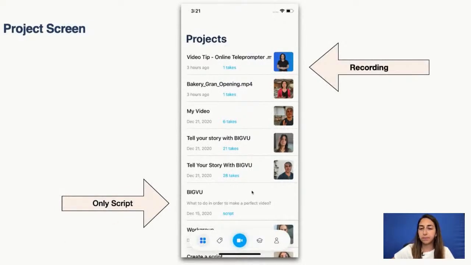So on this screen, you can see all of your projects. You can see your scripted projects, the ones with script, or unscripted projects. You can see your recorded videos that you already recorded, and you have this little preview of your video. Also, you can see the headline of your video, the date your video was made, and how many takes you did on this video.